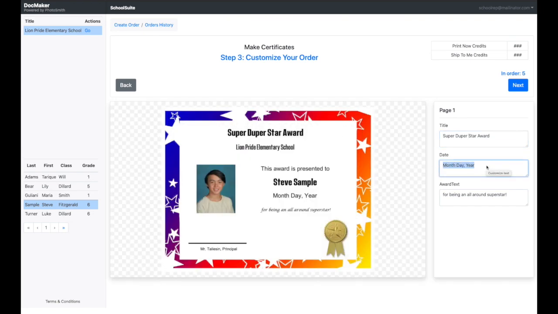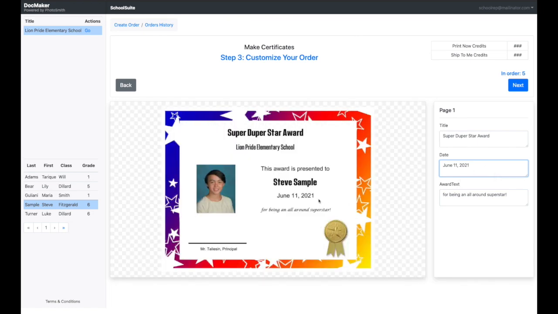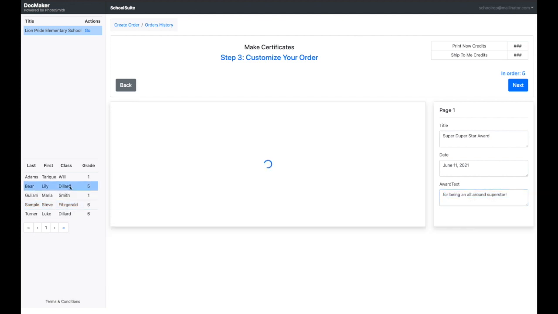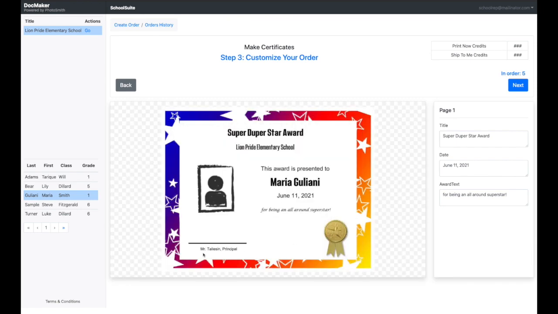And now let's say this award will be handed out on June 11, 2021. There, that's updated in the preview for us. Okay. And finally, I can change the award text on this template. I like it the way that it is. Let's see how it looks on some of these other students. And you'll also see what's happened in this template is that my school's principal is reflected here.